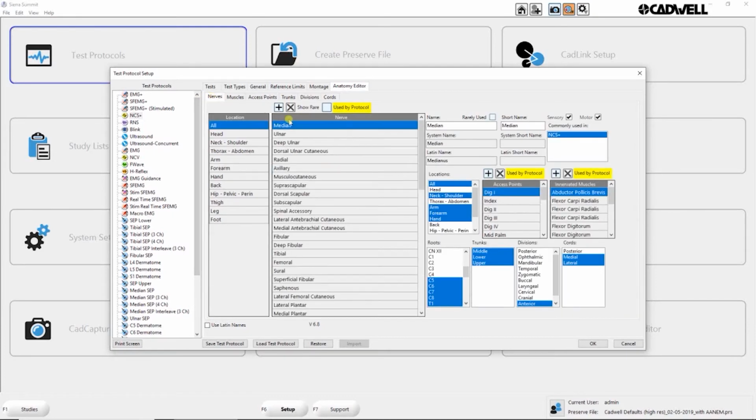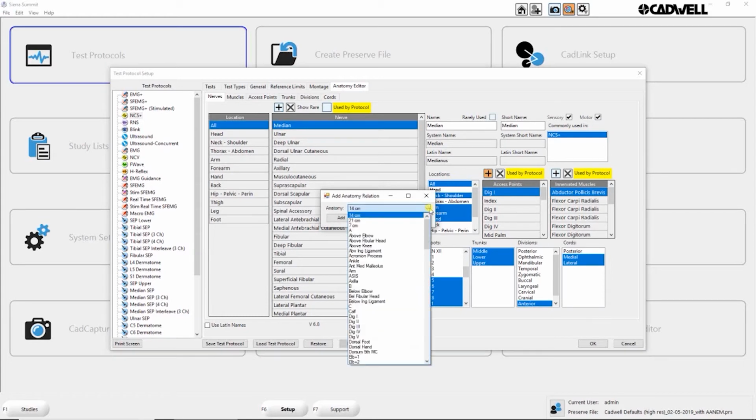If we go back to the Nerves tab, you'll see that if we click a nerve, like a median nerve, you can see right here a list of all the access points available. Right from here, you can add to that access point. So if we click add, it gives us that master list of access points, so we can add additional access points to a nerve to be available.